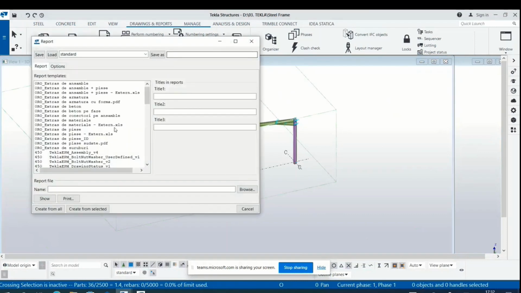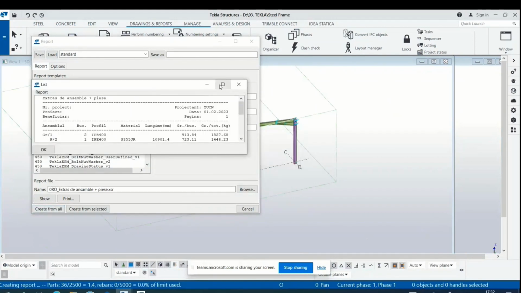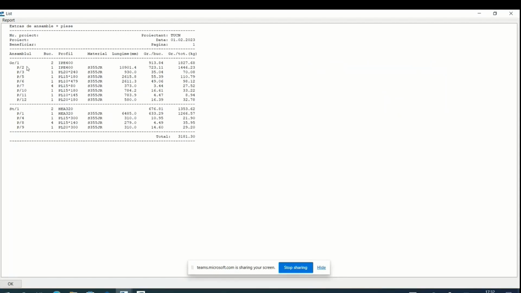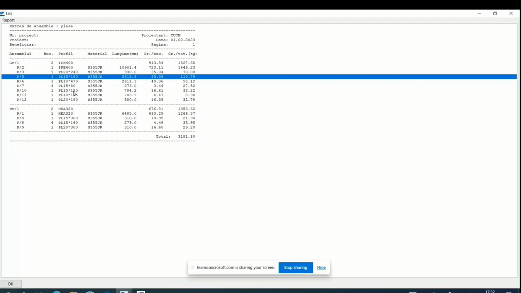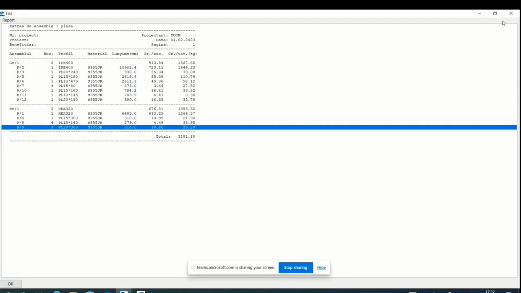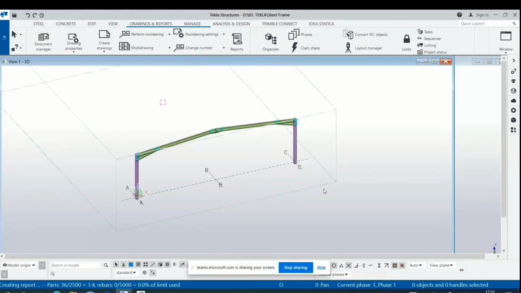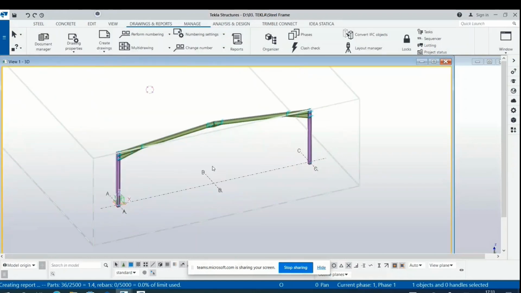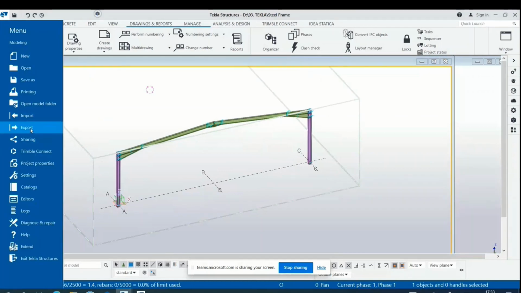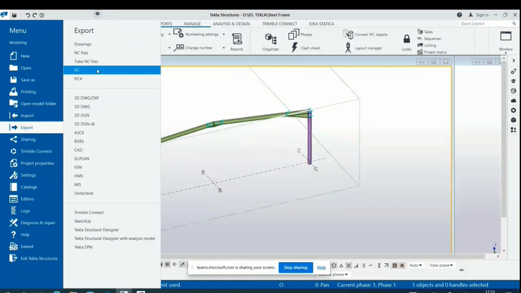We can export the material list, where we have all the materials that we have in the project. And we can export our model in IFC, DWG, PDF, or other kinds of format.